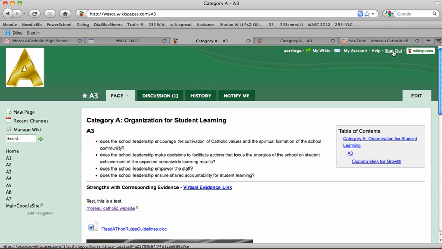You can always sign out by clicking up at the top, and this will sign you out of the wiki.